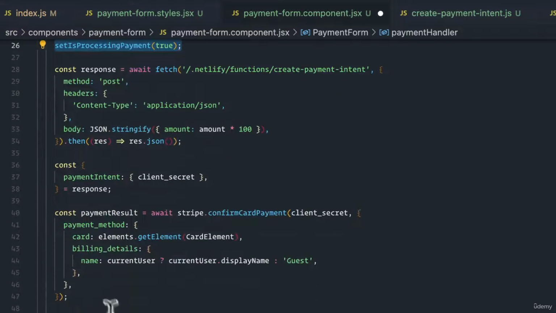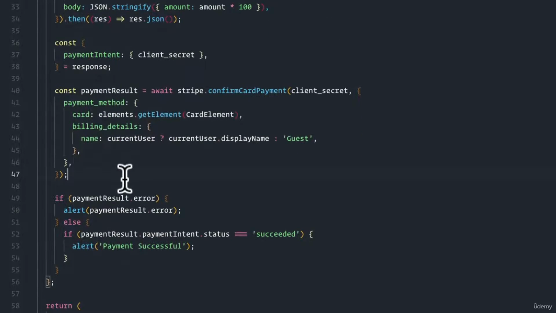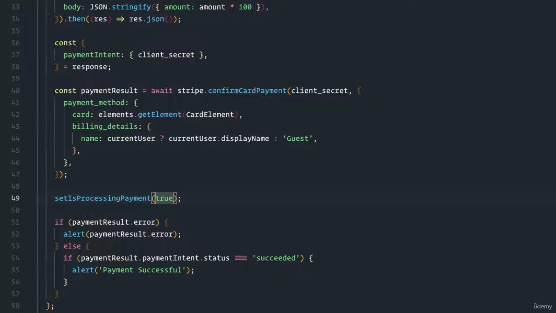And the point when we know that we have it back and we're done processing is when we hit this portion. We're either going to have an error or we're going to succeed, but it's all synchronous. So here we can set isProcessingPayment to false.